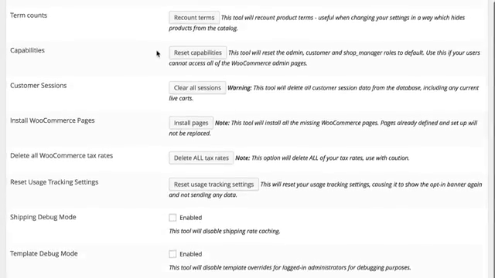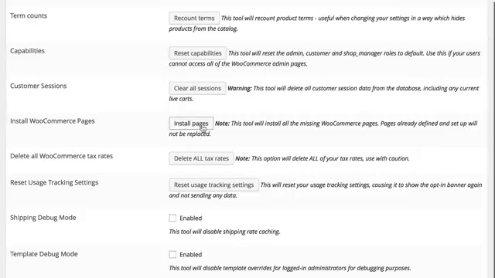Another useful tool is the Install Pages button. If you're having issues with WooCommerce pages or don't want to create them one by one again, you can select Install Pages and it will create the missing WooCommerce pages. It will not replace any that are already set in your WooCommerce settings.